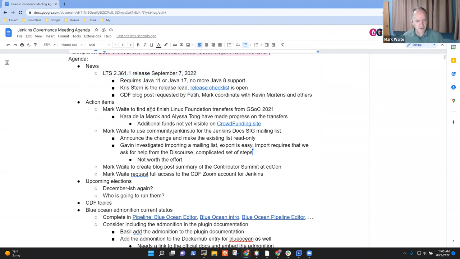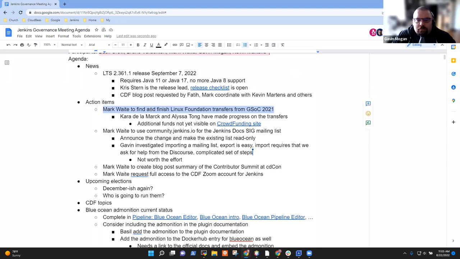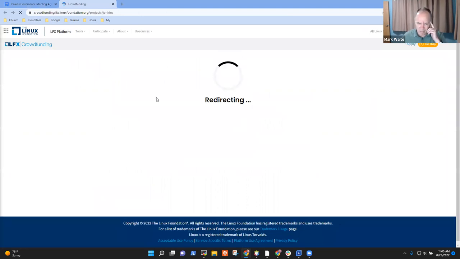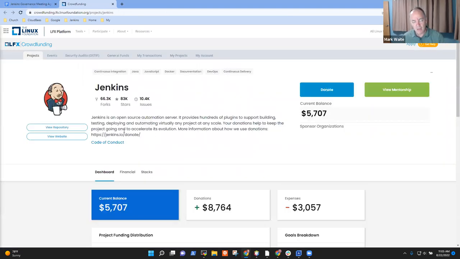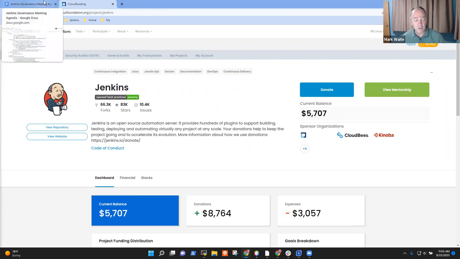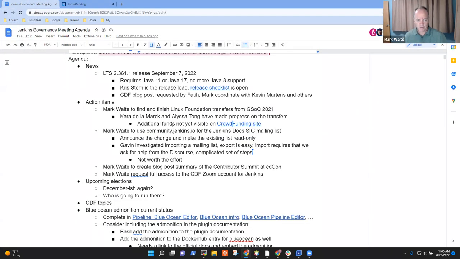Okay, next then, action items. Here I have to acknowledge we've made some progress on the Linux Foundation funds transfer, but it's not yet available in the final mode on the site. The crowdfunding site should increase by about, I believe, another $1,500 or $1,600 after the Linux Foundation has transferred the funds into our account that were given to us by Google Summer of Code 2021. So we should expect to see further funds arrive there.